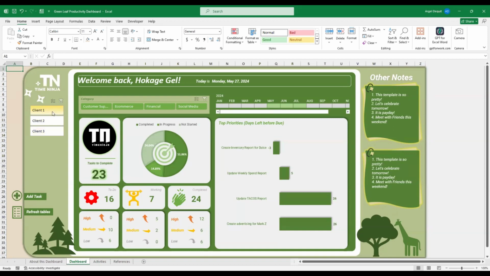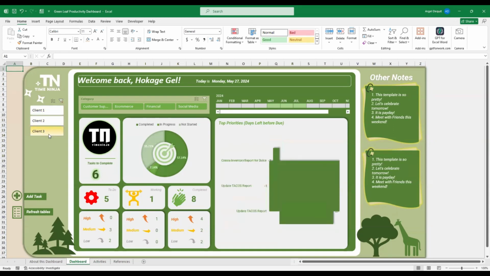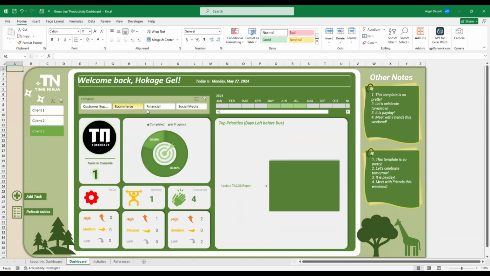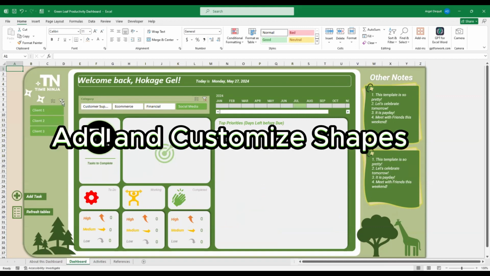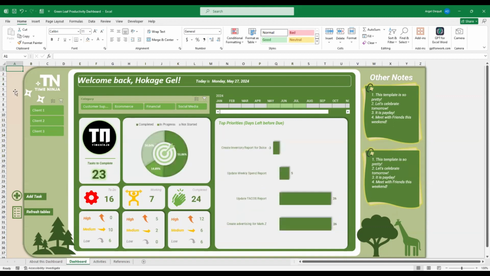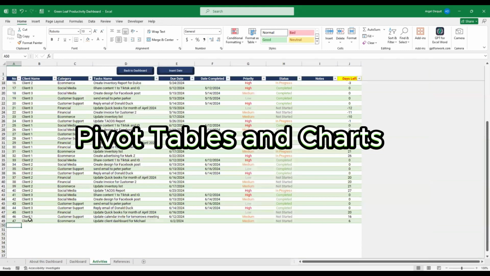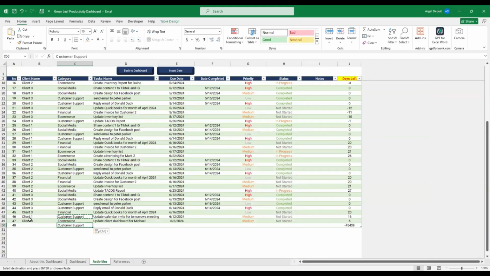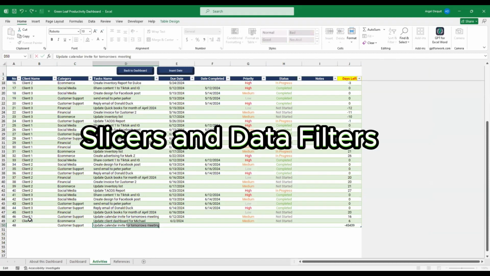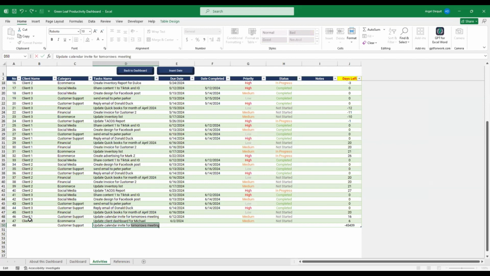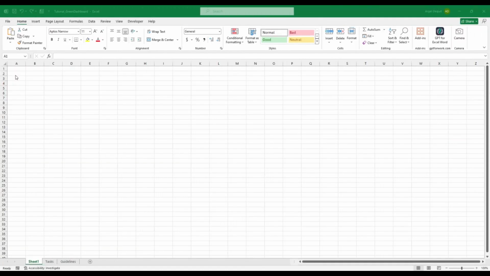Now moving on to our main dashboard, before we can even start designing this, we will need to learn three things. First one is we need to add some shapes, and we need to learn how to customize them. They will serve as our background for our charts and checks. Number two, we're going to have to learn how to create pivot tables and charts. And lastly, to make our dashboard interactive, we will be adding slicers and data filters. If we combine all of them, then we can start designing our dashboard.